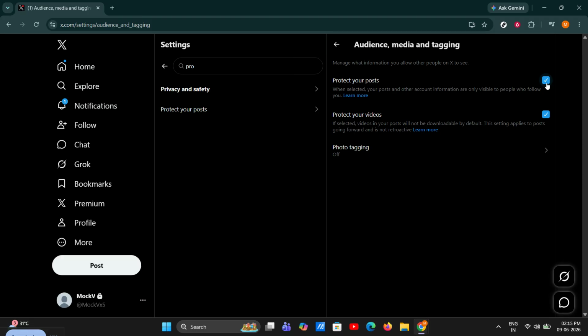Go ahead and open Protect Your Posts. You should see a toggle or checkbox that controls this feature. Turn Protect Your Posts off. If X asks you to confirm the change, make sure you confirm it so the setting fully applies. This is the key step that removes the private account lock symbol.